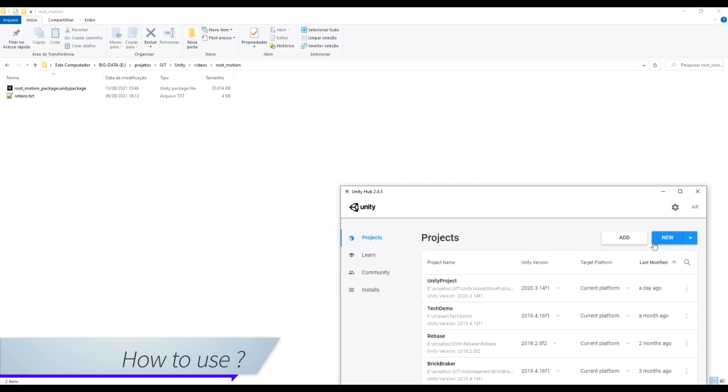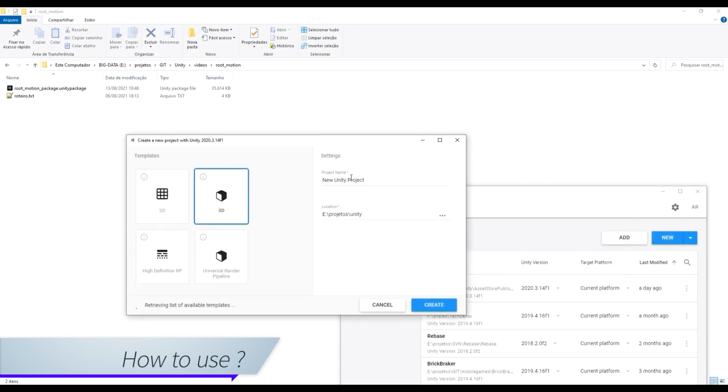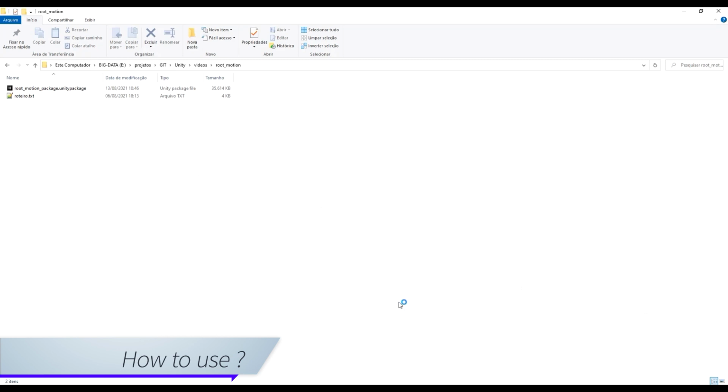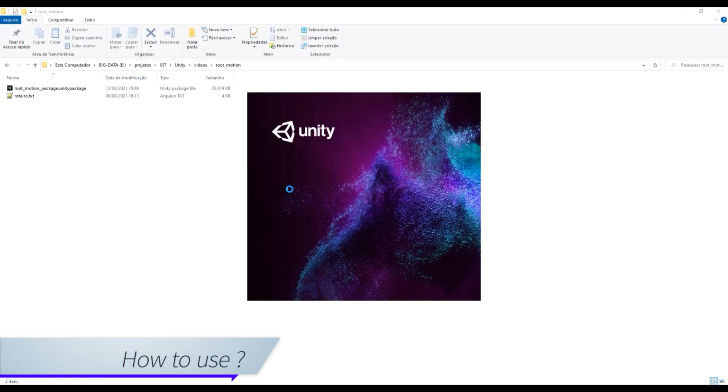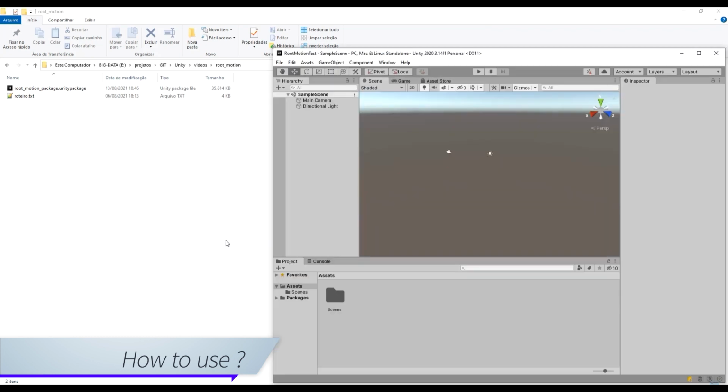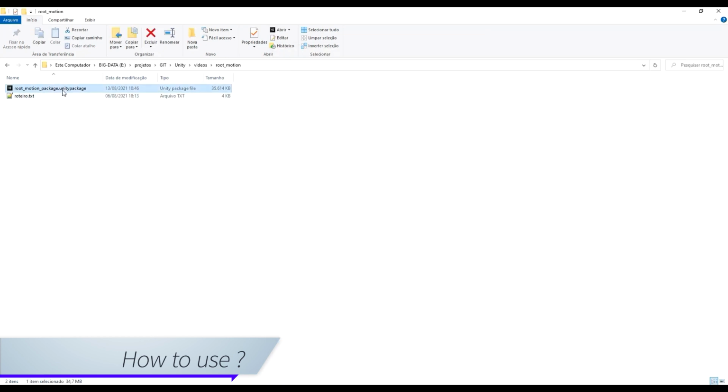Let's start with a practical example using the MIXAMO website. Create a new project. Let's call it Root Motion Test. Now that the project is created, we can install the asset.